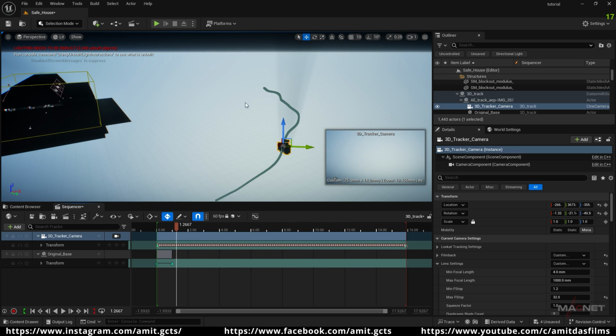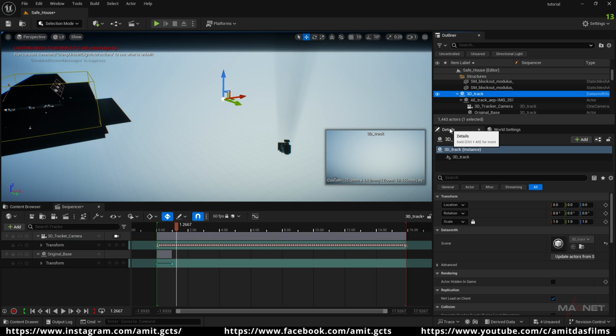So we're going to shrink this world down. So how we do that? We go to this outliner section and we select this 3D track. And then we go to this details panel and also go to the scale switch and make sure that you enable this uniform scale switch here. And then we go to this value and we decrease this value to maybe 0.1. Okay. And now you cannot see the camera here.